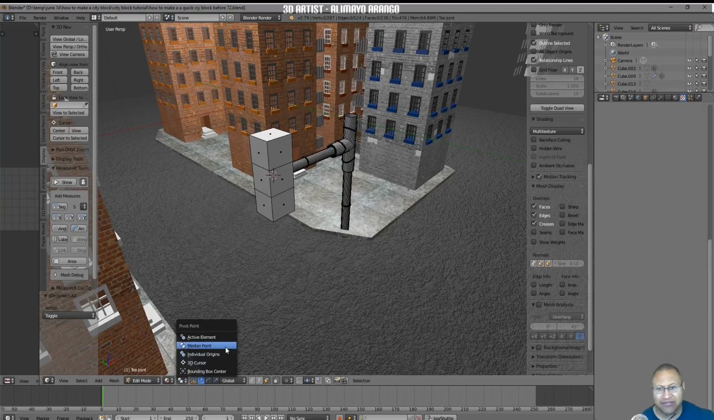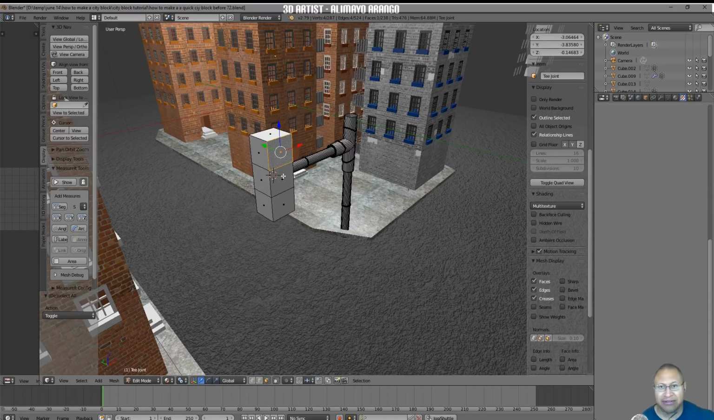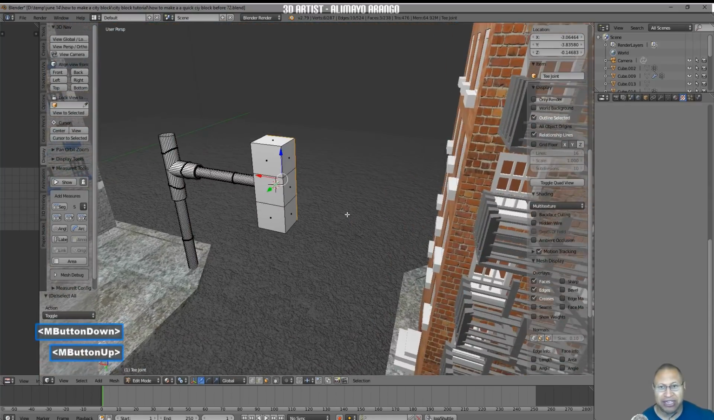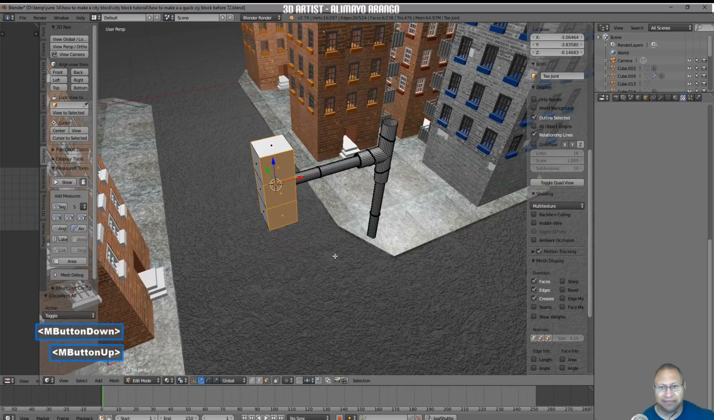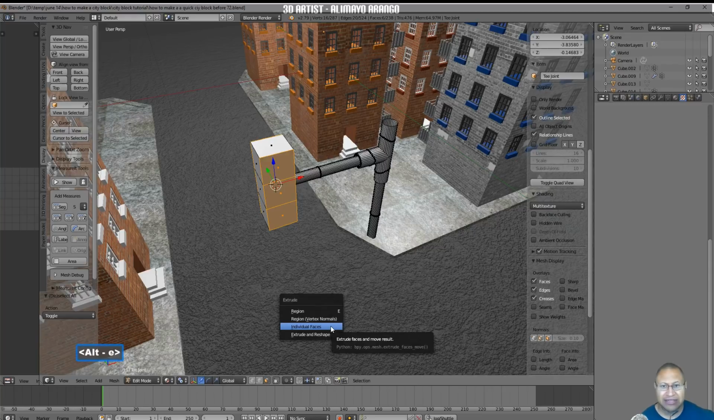I'm going to change this from Blender's default pivot point, which is the median point, to individual origins. I'm doing this because I'm going to hold Shift and select these faces here. I let go of Shift so I can hold the middle mouse button to rotate. Holding Shift again, then letting go to rotate. And using these individual origins, what I'm about to do now is Alt-E.